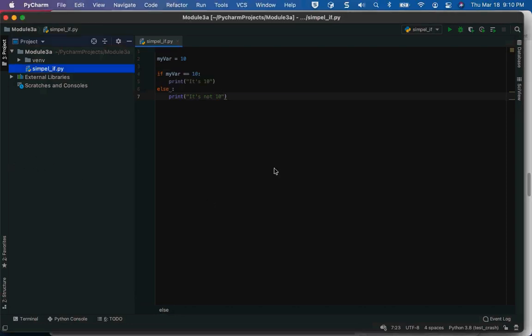Thank you very much. So I just wrote a quick script here, and I'm calling it simple if. I created a variable myvar. I know it's a variable because it's on the left-hand side of a single equal sign. And the value I assigned it was 10, just because.